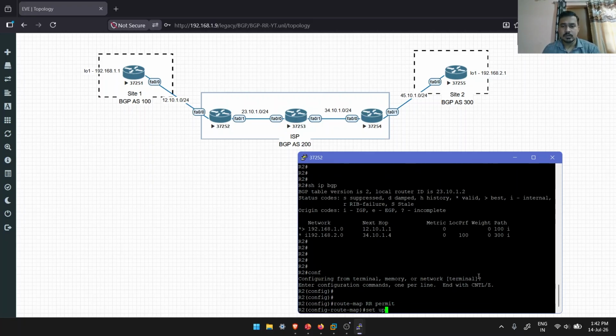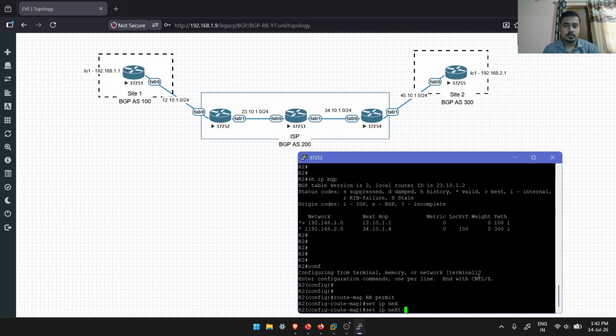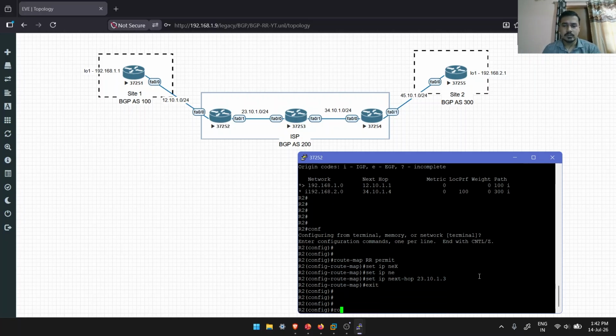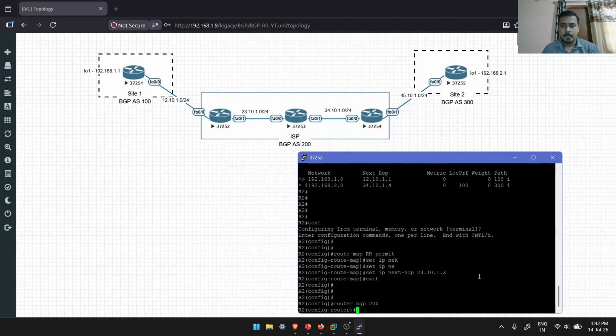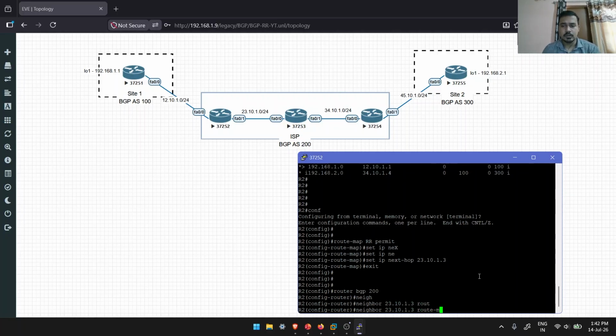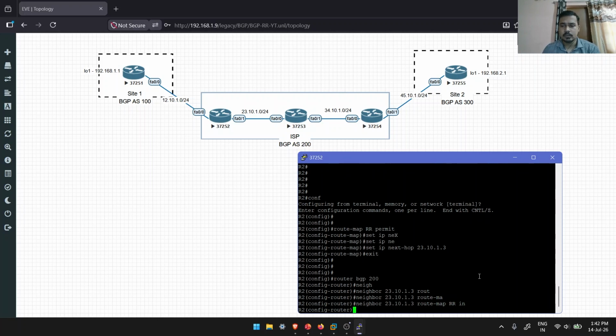I'm going to set the IP next hop, and the next hop here would be something like 23.10.1.3, which is once again my router 3's IP. I'm going to exit here, get onto my BGP configuration, router BGP 200. And here I would like to specify the neighbor as 23.10.1.3. I would like to use the route map RR permit in the in direction.